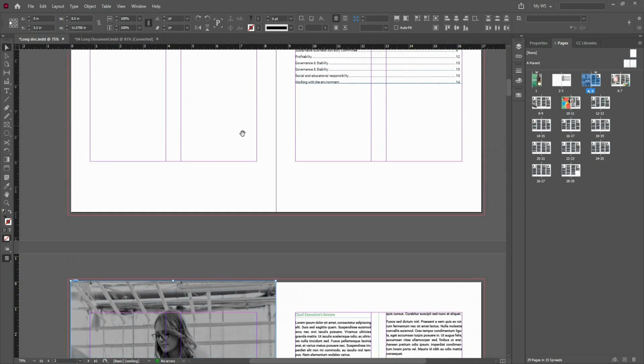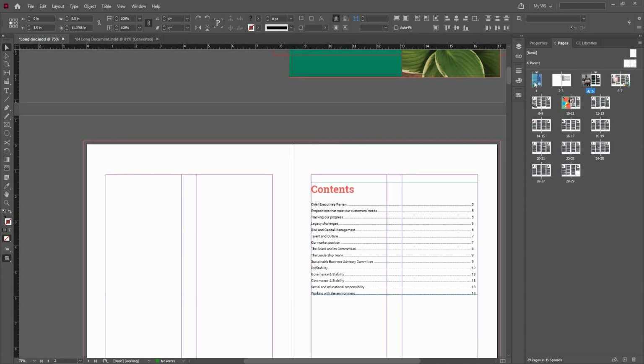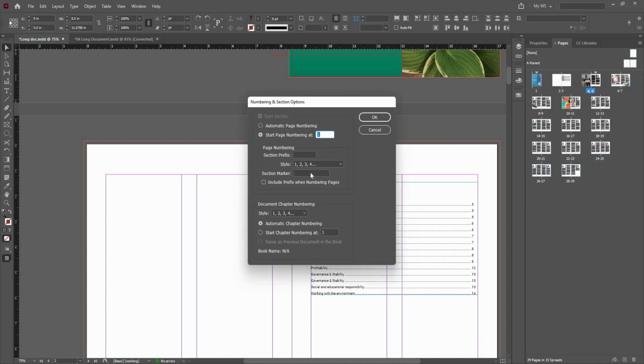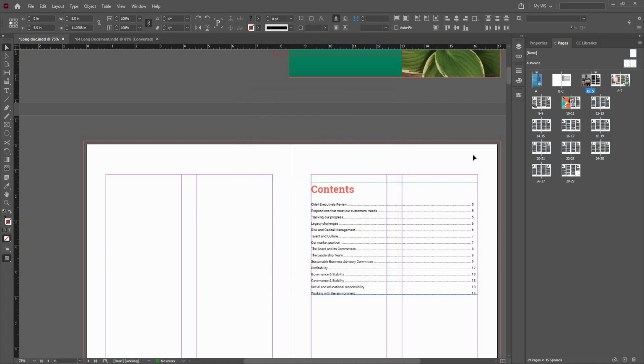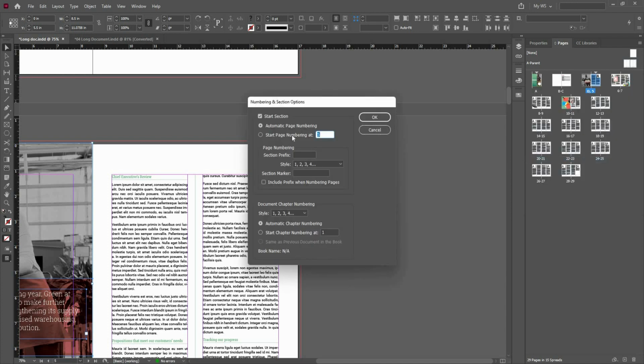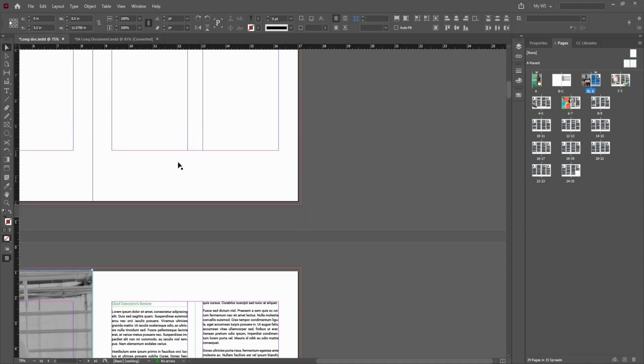So what I'm going to do is go here, right click, numbering and section options. I'll give this style to be A, B, C, D, or you can use these as well. I'll just go ahead and give A, B, C, D. Now I'm going to go to page number 5, right click, and numbering and section options. I want this to start at page number 1. Style to be 1, 2, 3, 4, 5, and there I have updated the pages.